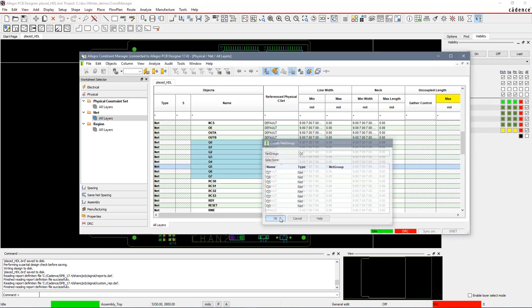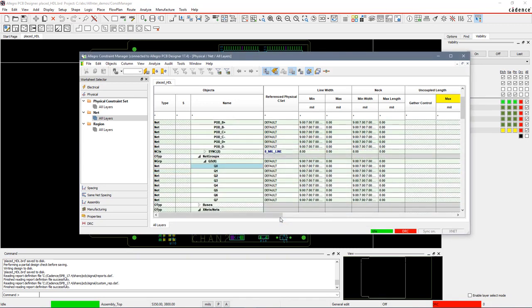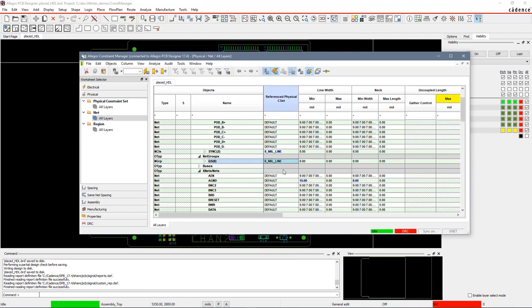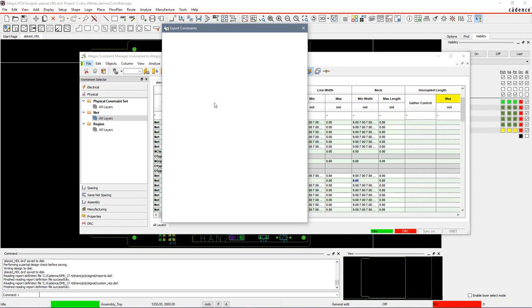Go back to the top. You now see that we have, on the net classes, our new net class called pods, and our new net group called Qs. And let's assign the Qs net group the 8mm line physical constraint set. Let's export the constraint file now. File, export constraints, and we'll just call it test for this purpose.